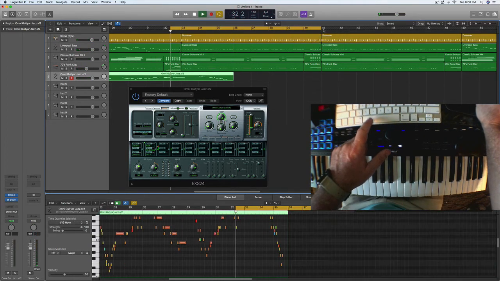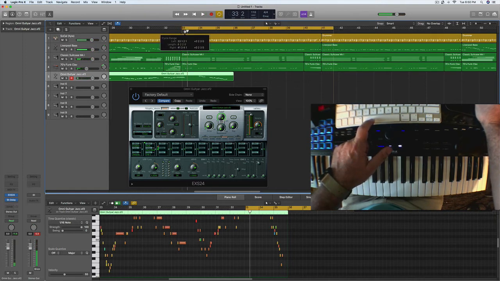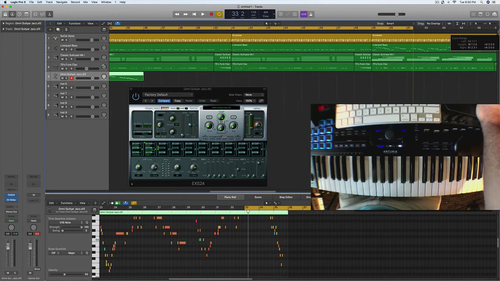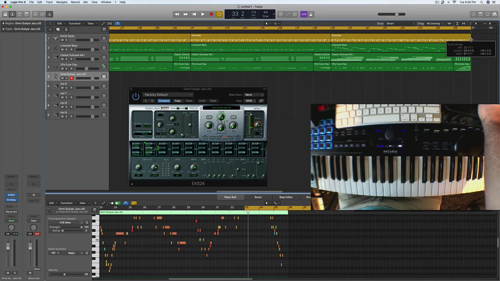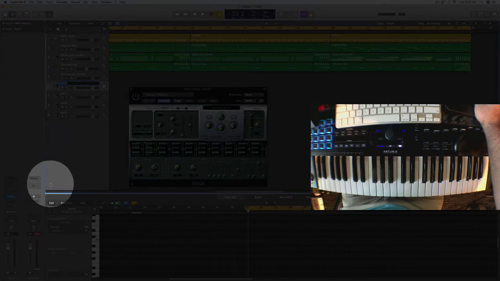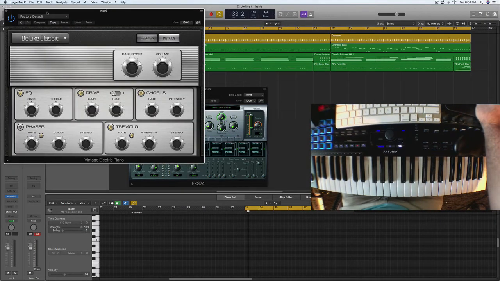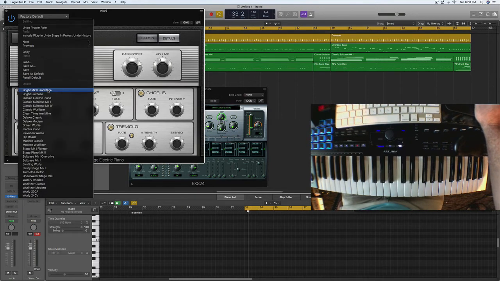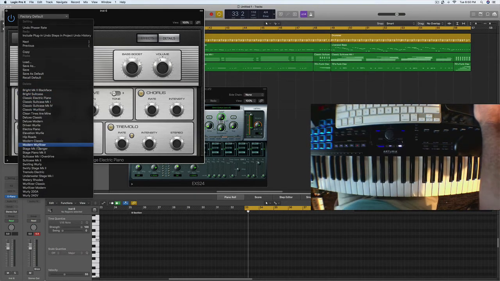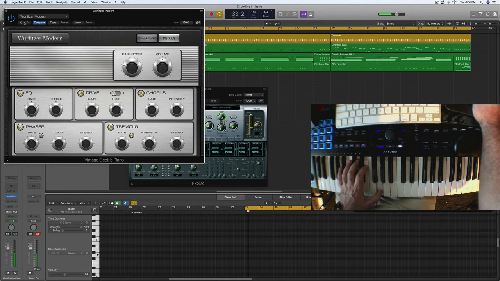All right, so from there on, I'm gonna put like a Wurlitzer or something like that. A solo of a Wurlitzer, and that'll be right here. The pianos are already loaded, but I'm gonna see if they have a Wurlitzer. That one.